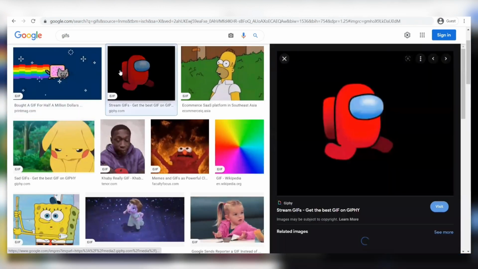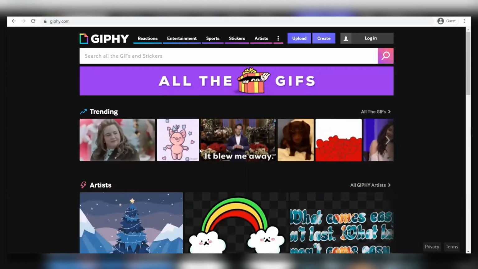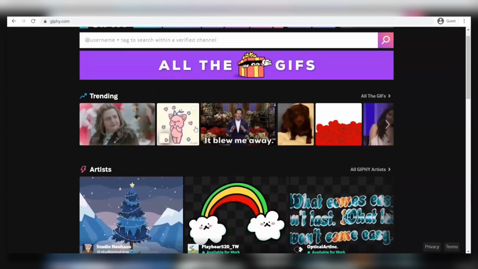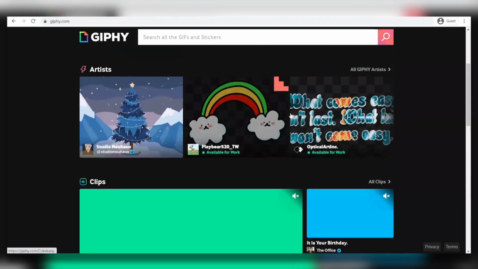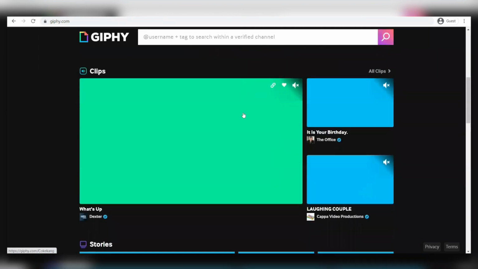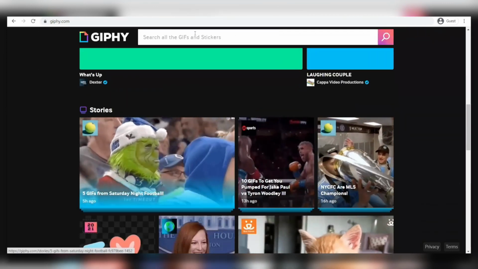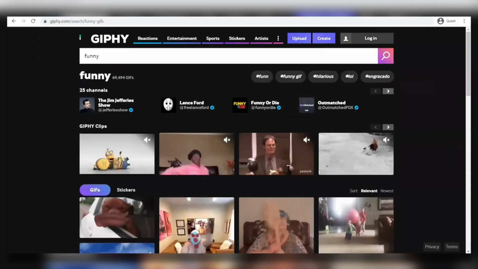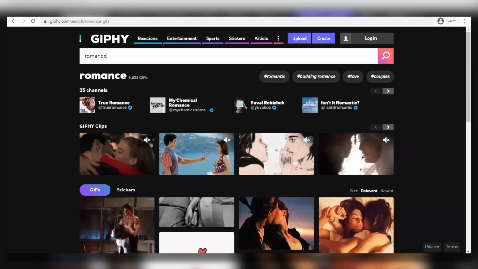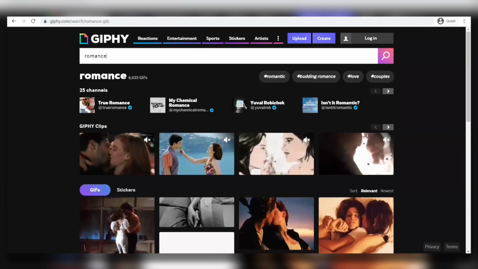So go ahead and type in giphy.com into your search bar. And you're going to be brought to a page that looks just like this. So you're going to see GIFs that are playing in loops. So these are what GIFs are if you still didn't understand it until now. So all you have to do is go onto the search bar and search for different types of GIFs. You can look up funny GIFs, animated GIFs, romance GIFs, GIFs for literally any available type.